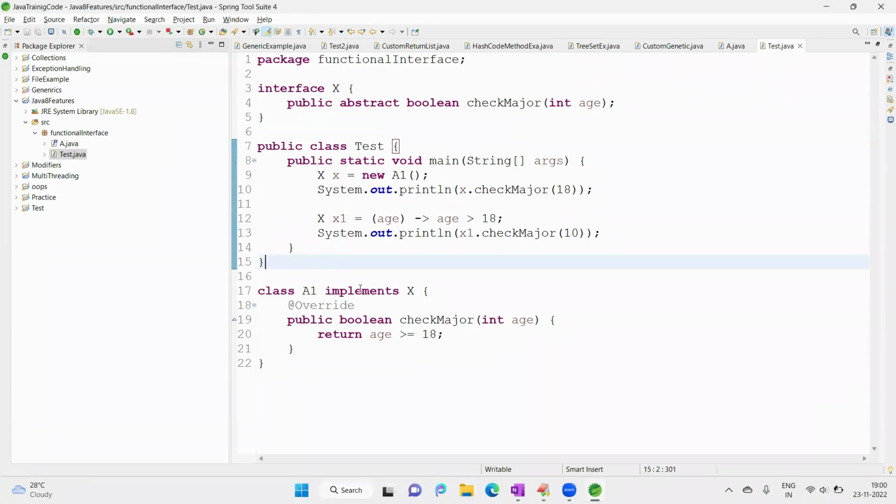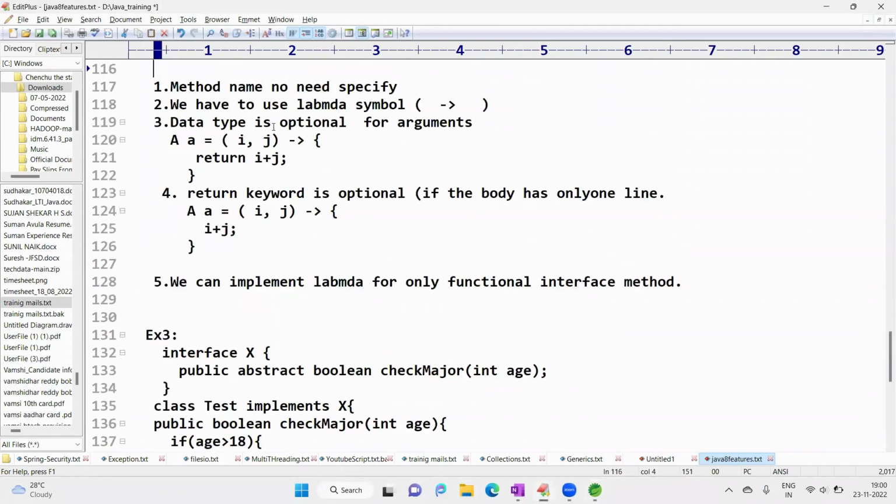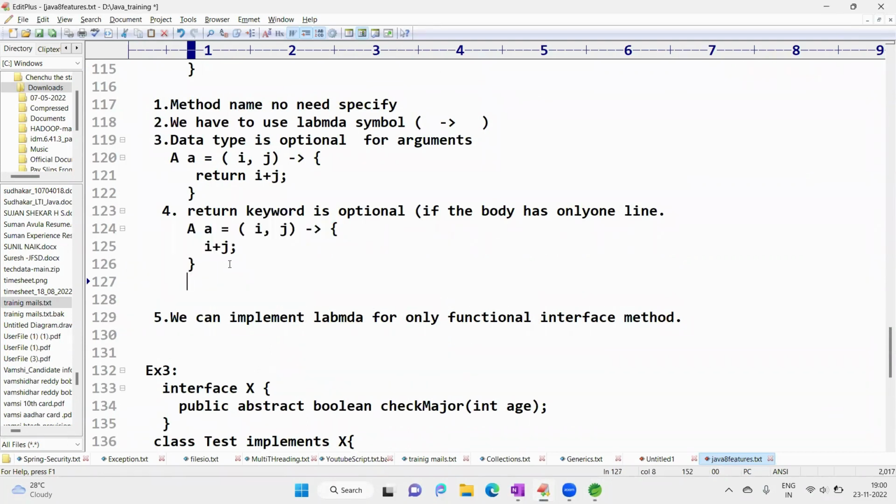Okay, is it fine about lambda expressions? This is very simple, because we have to write only simple logic. No need to create a class, extend that interface, write a method, and create an object. These many things are not required. If it is clear, we'll go to some examples.